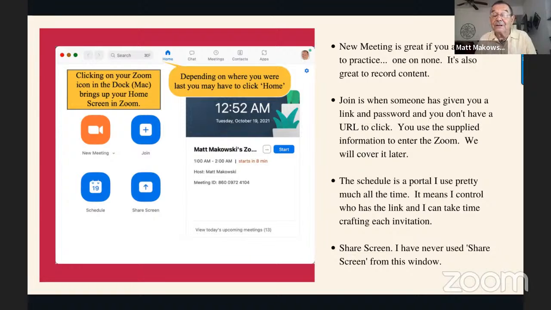The schedule is the portal I use pretty much all the time. It means I control who has the link, and I can take the time crafting each invitation with all its attachments and all that good stuff. Share screen, I never use share screen, and I've still yet, after 4 years of using Zoom, wonder why share screen is there. One day I'm going to go to the place where I can learn that.